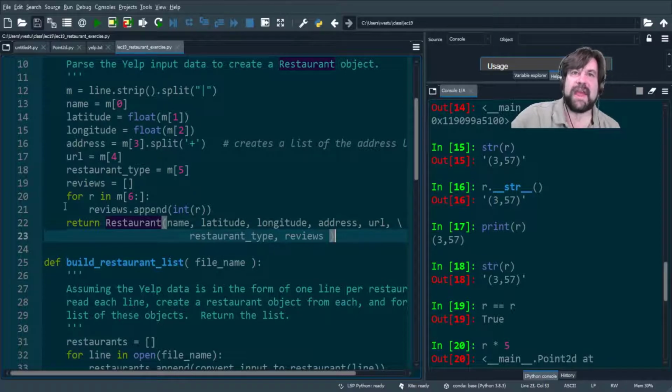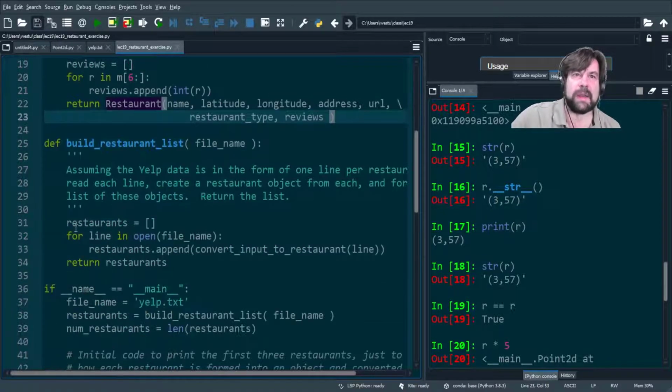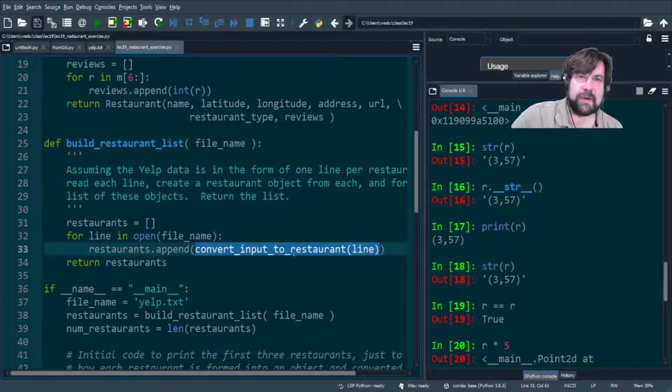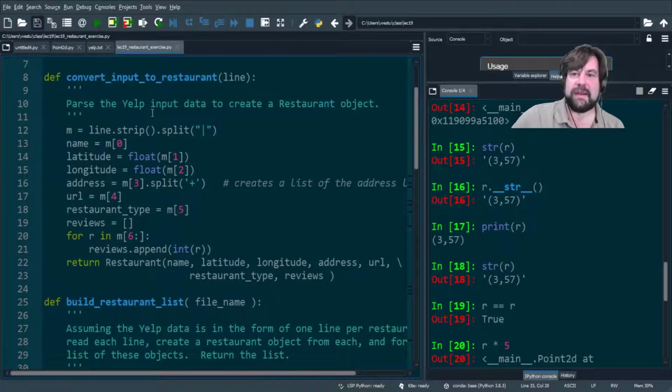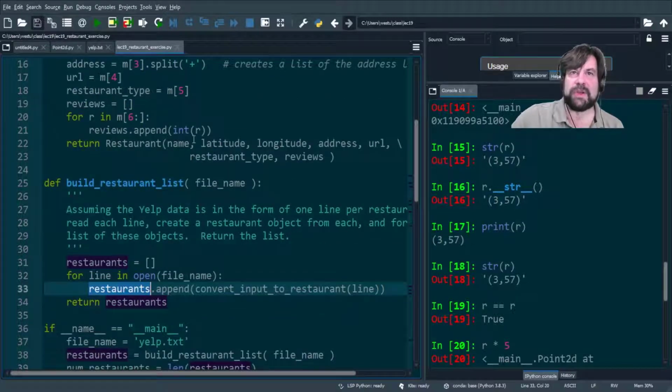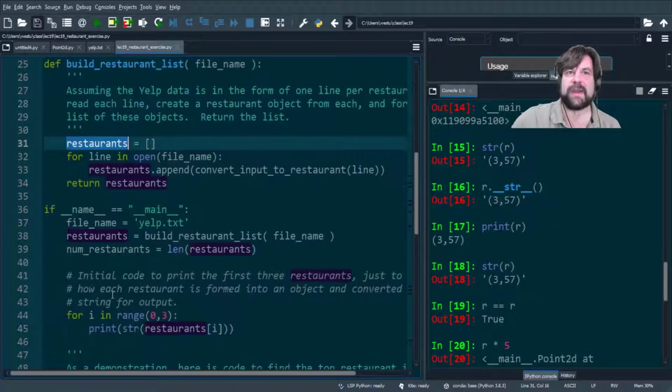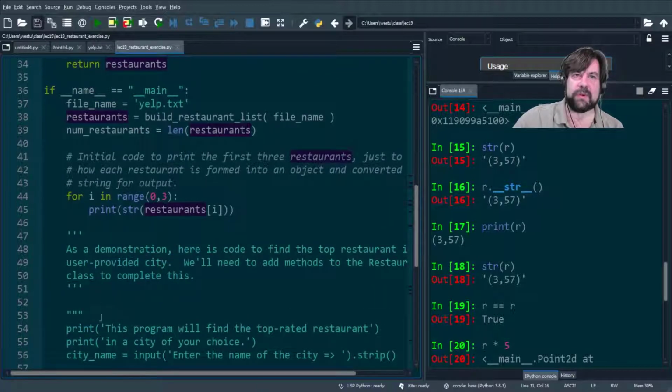instance of the class for us and return it back, which goes to our build restaurant list, which appends it on to the end of the current list of restaurants. So this is going to go through and call convert input to restaurant for every line in the file. This will return a restaurant object, and that restaurant object is going to be thrown onto this list of restaurants. So at the end of coming through build restaurants, we're going to have a list of objects of the class restaurant that we can then go through and do all this other cool stuff.